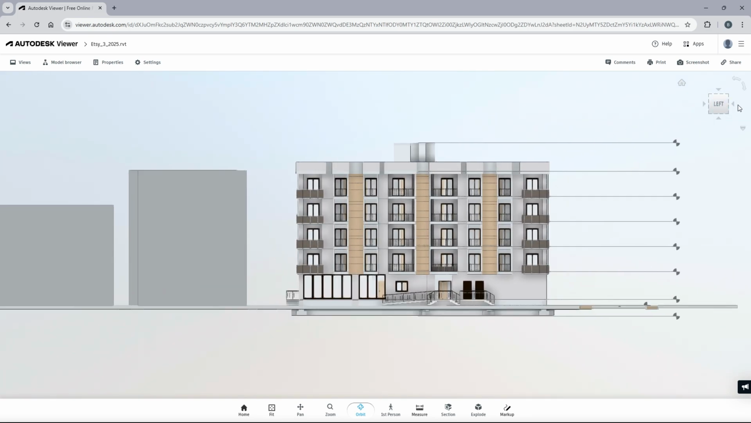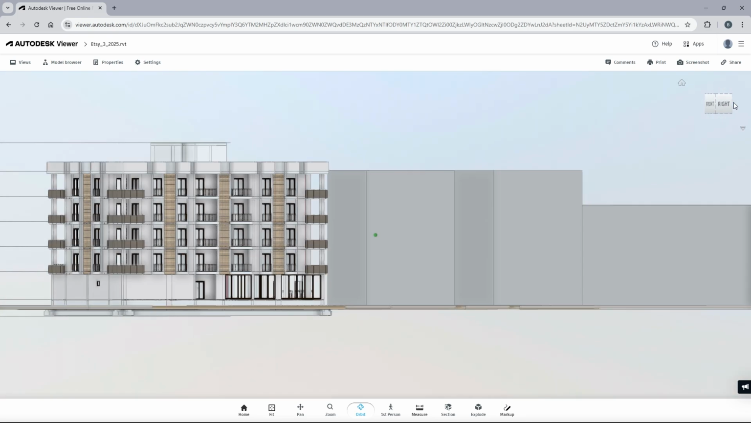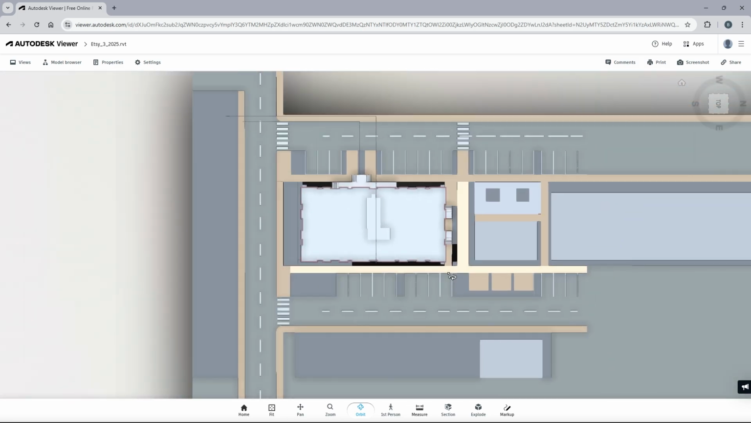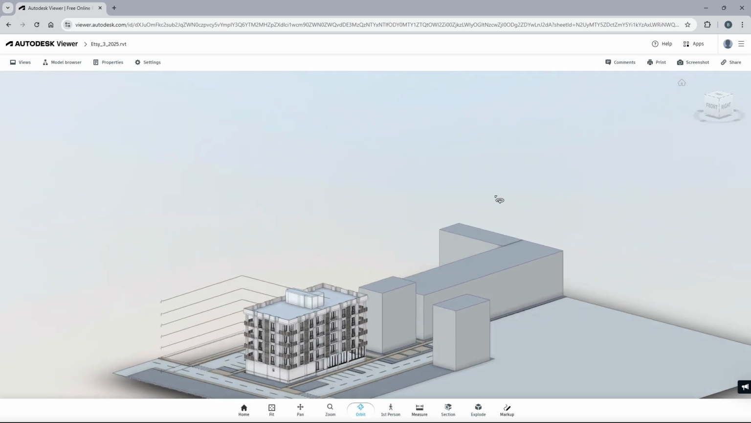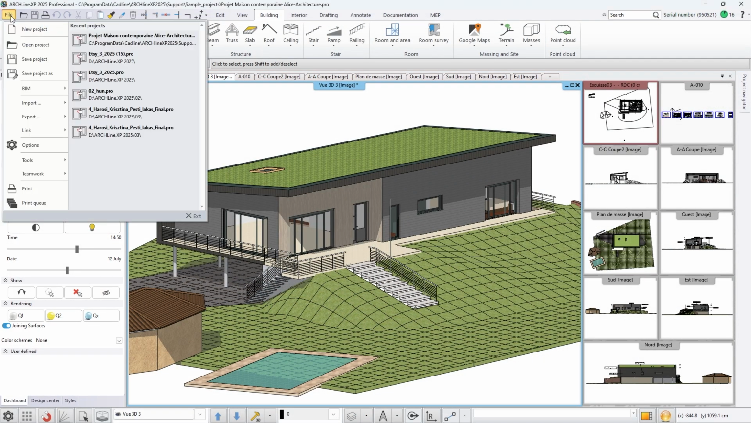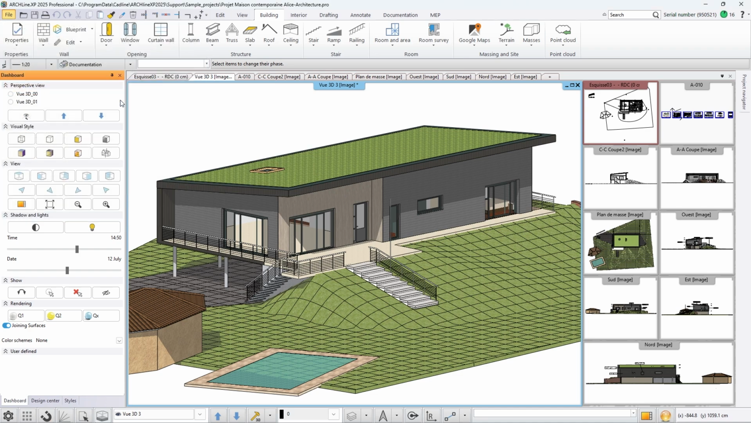The compatibility enables architects and engineers to work together on the project simultaneously, which saves time and money for all parties. Here is another project in which we add BIM parameters to the walls.